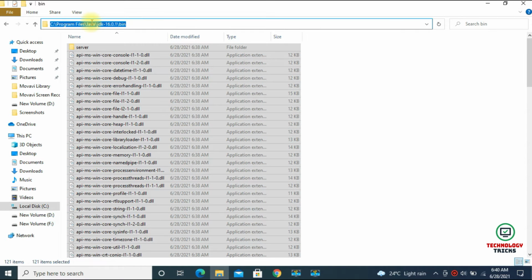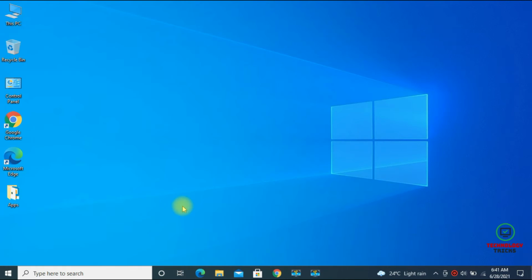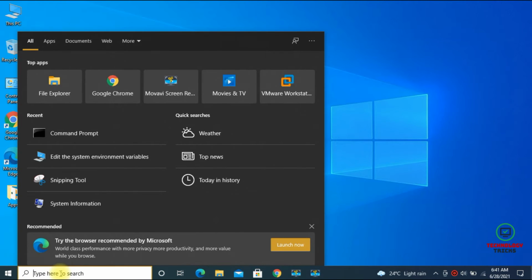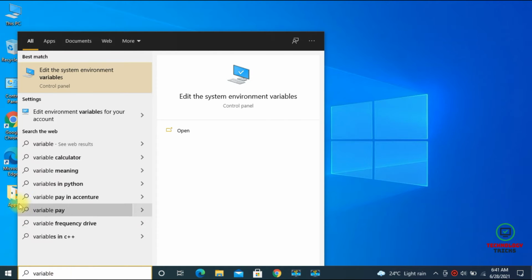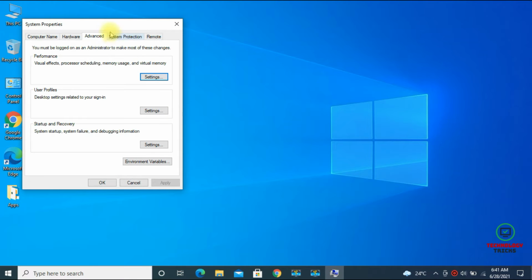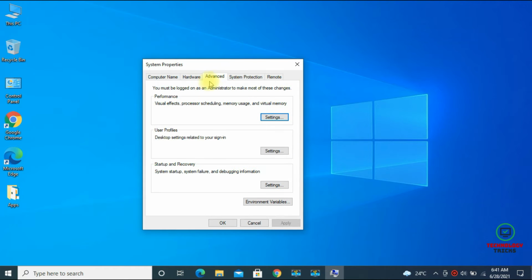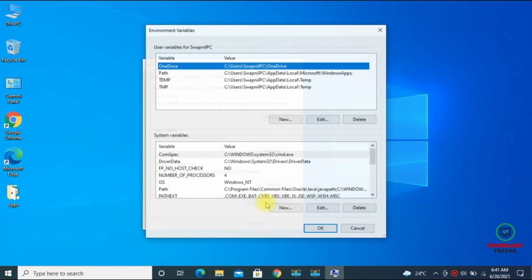Just click here, then we have to copy this path now. Click on copy, and now we have to set the path. Let's see how to set the path. Click on start. Yeah, under here, write variable. Yes. Click here. Yeah, under system properties. Advanced tab over here you can see, and under advanced there is an environment variable.